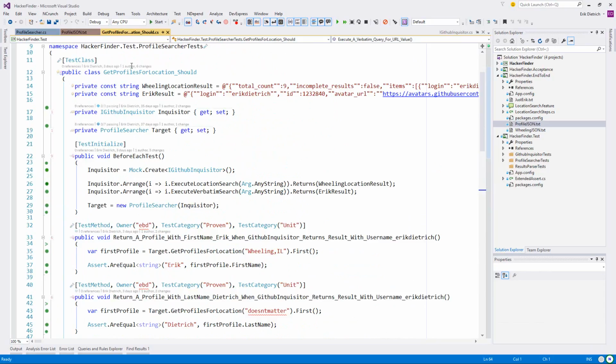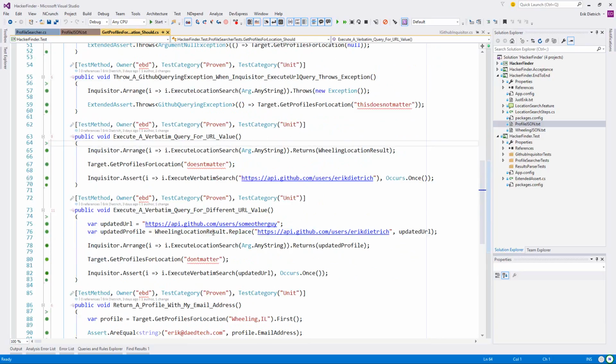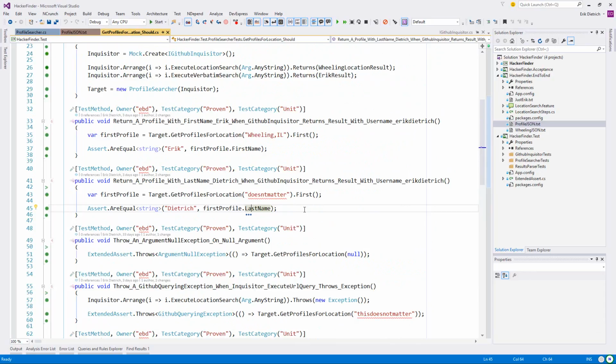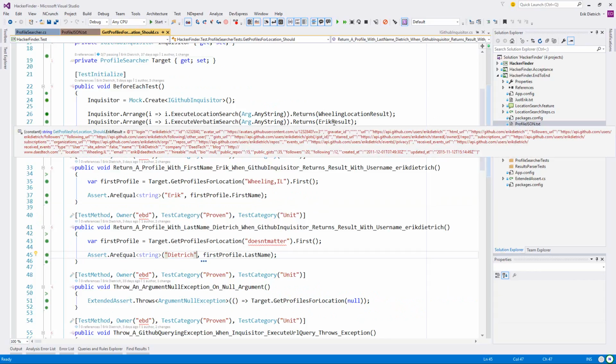So here is "get profiles for location should return a profile with my email address." I want to see if there's anything about first name in here. "Return a profile with last name." So instead of writing new tests, I'm actually going to reappropriate these to, let's see, the Eric result.